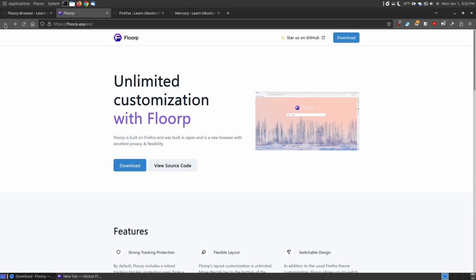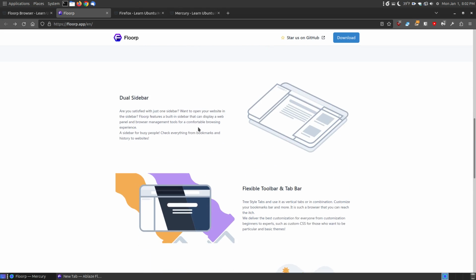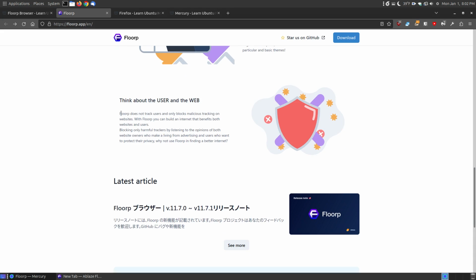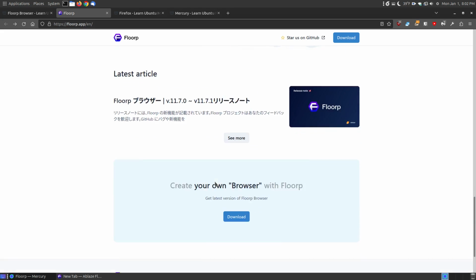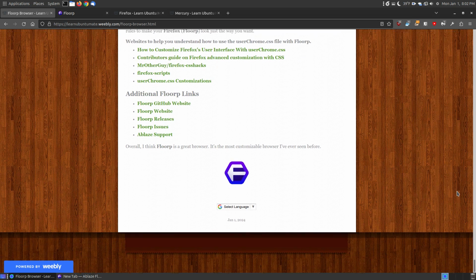On the actual browser itself, the creator's website shows you a lot of features that I didn't copy and paste, so since I have the link here, you can go and read more about the features. You can read more about the sidebar, the toolbars, the tab bars, and additional information from the creator itself. So if you would like to give this browser a try, I do recommend it.